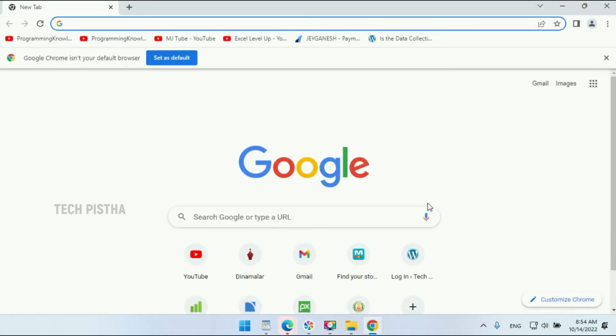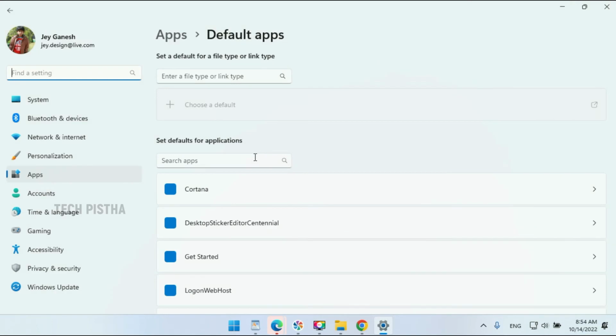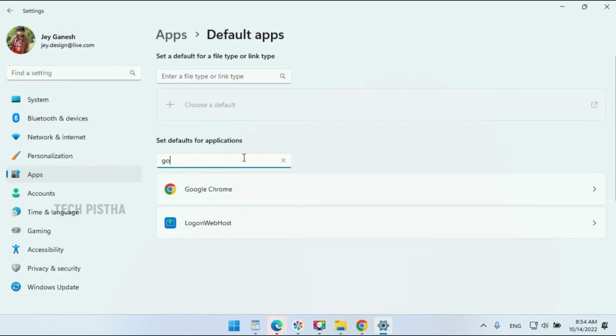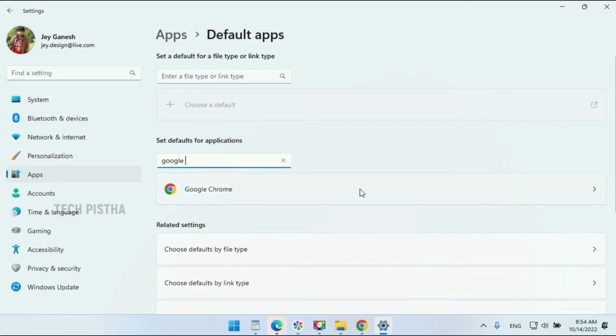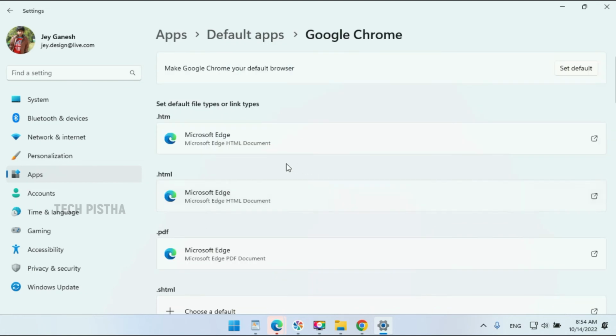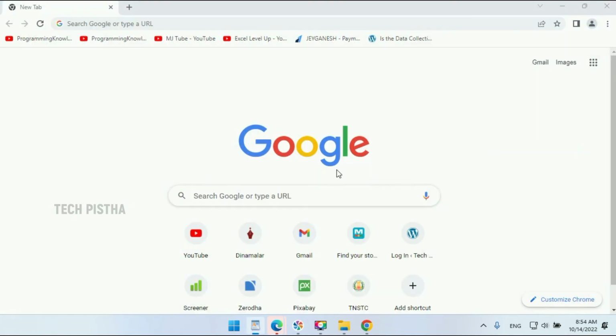Once the installation is completed, the Google Chrome web browser opens automatically. So you can click on Set as default. Here you have to search for Google Chrome. So you have to click on that. Then you have to click on Set default. That's it. Now your Google Chrome web browser is the default browser on your Windows 11 computer.